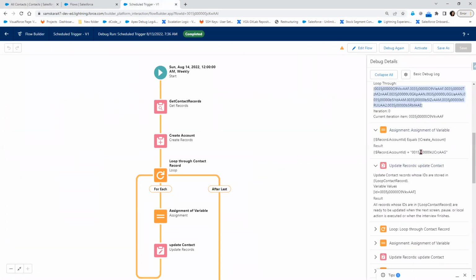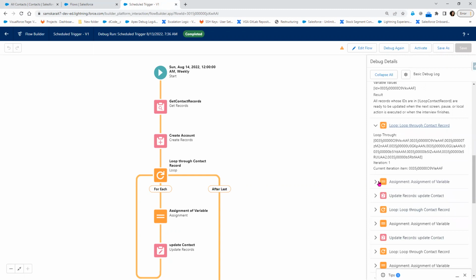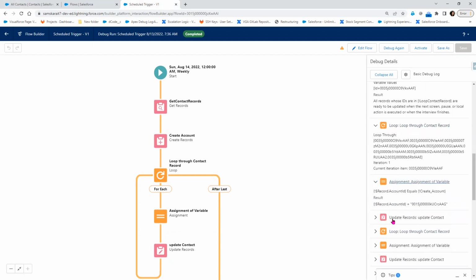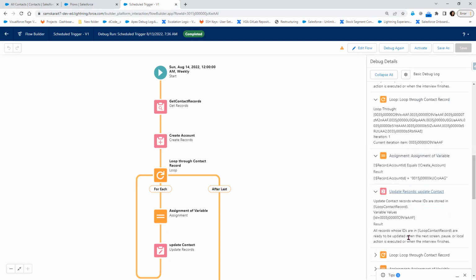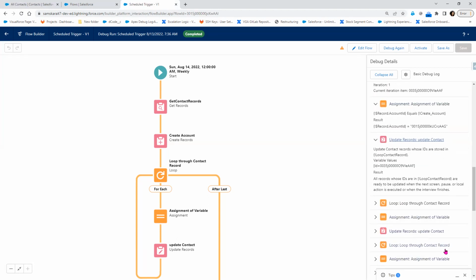Now this is the record account ID, right? Now assignment is done, record ID updates the record. All records whose ID is in the loop are ready to be updated. Now click on loop. Iteration 1, assignment is done. Then it is looping through the value. All record IDs in the loop are ready to be updated when the next screen pauses.